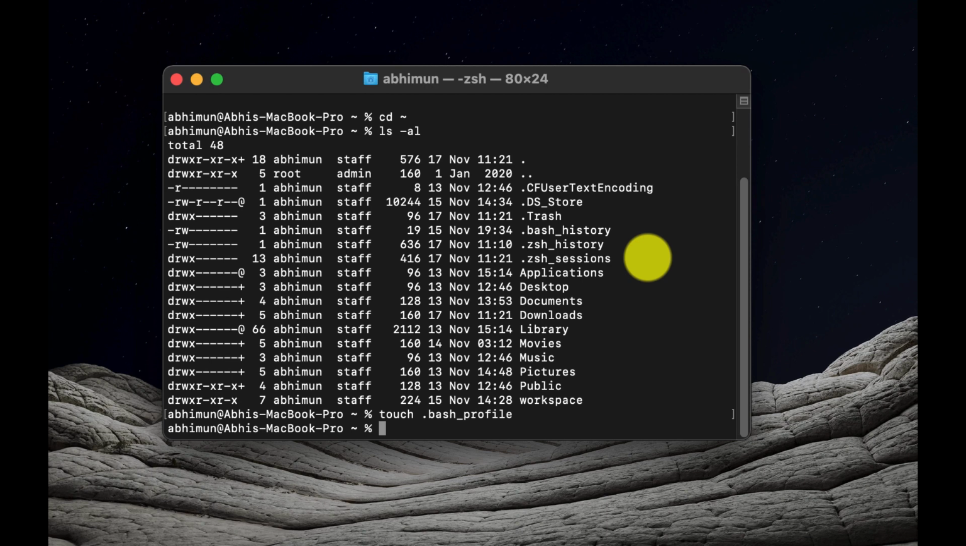Now we'll open the newly created file from the shell using the TextEdit editor that comes with macOS. So type open -a TextEdit.app .bash_profile. Here we are going to open this .bash_profile file using a specific app called TextEdit.app. That's why we have used -a here. Now hit enter.